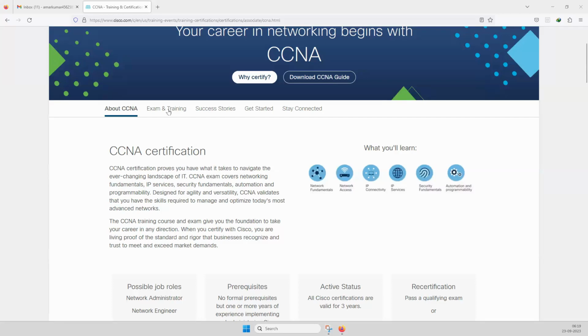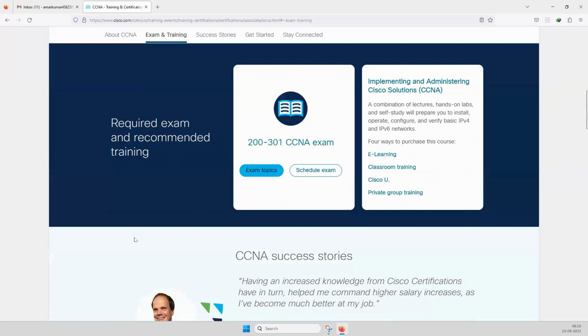If I talk about the exam and training, what is the exam code for the CCNA? This is the exam code. Post completion of this training, you can go for the certification exam as well. This is the exam number, 200-301. And if you want to see the topics in detail for the exam, you can click here and you would be able to get all the topics related to the exam.